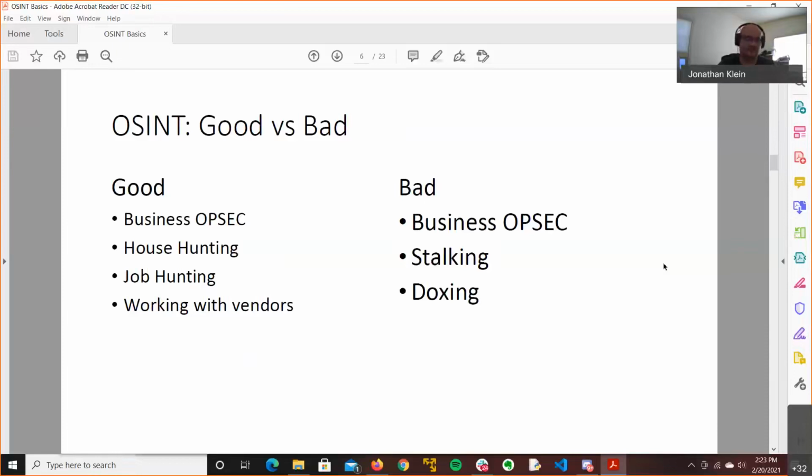Also, a good thing is for house hunting. I mentioned that before. You want to research property. If you're job hunting, you get to learn a lot about the company using open source intelligence. And when you're working with vendors, you want to make sure: are they good? What did previous customers say about them? And some of the bad stuff is stalking. Please don't do that. And also doxing, where you're putting private information on certain individuals out for the public. If you guys do that, hopefully you guys go to jail.